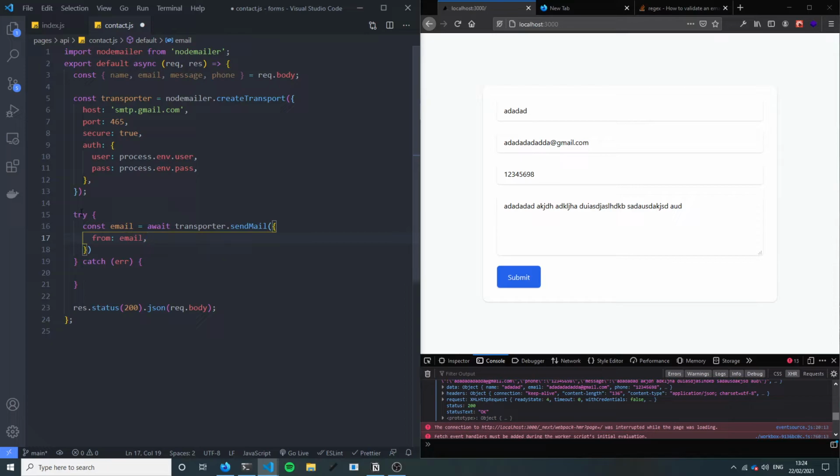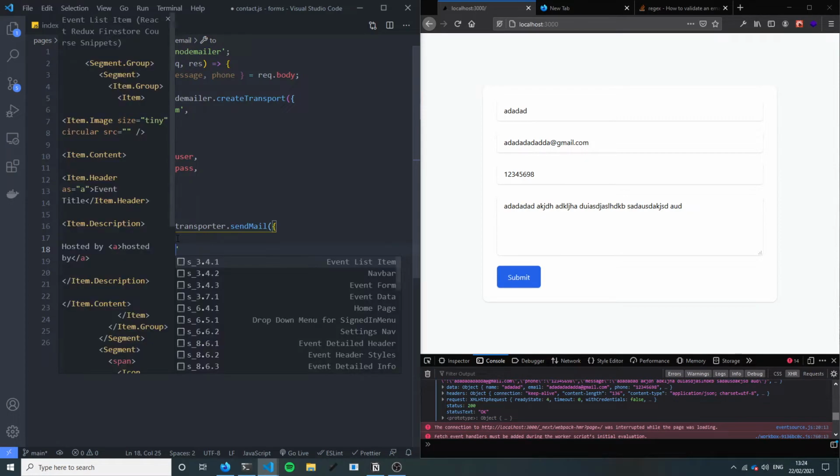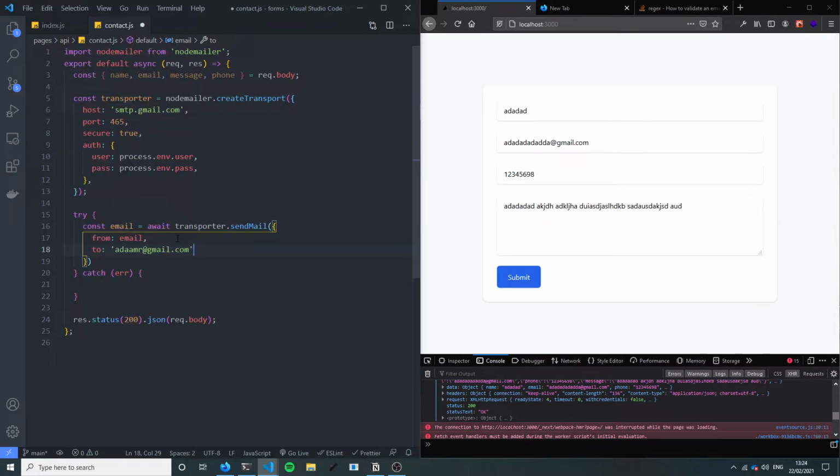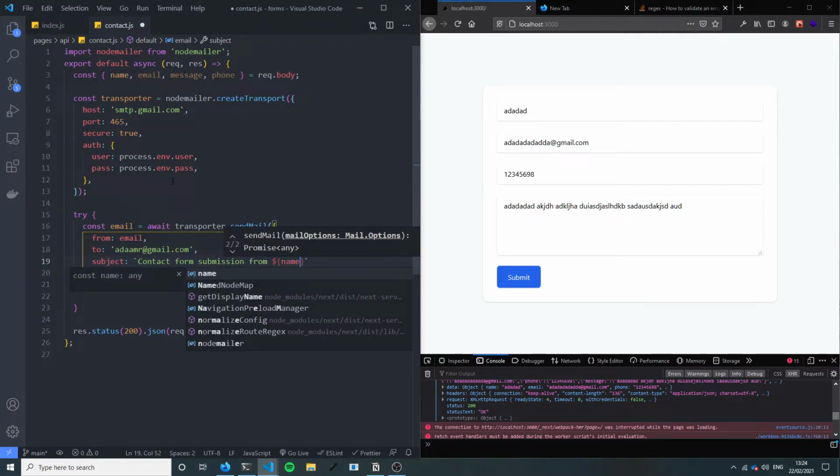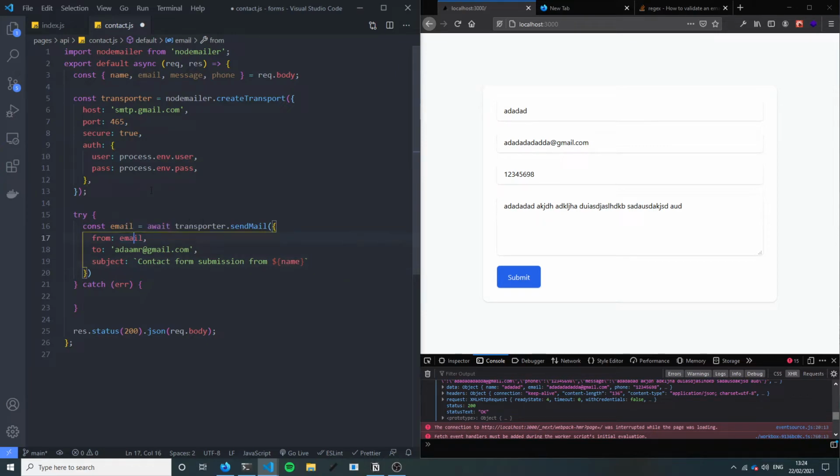Sometimes it's really weird with these try catches. Okay, so it's going to be from the email. We're going to be to, and let's just put in my spam email here. The subject, let's just put in here for now, contact form submission from, and let's put in the name. Yeah, like why is that email not working? That's strange.